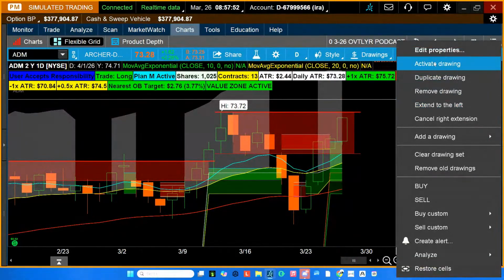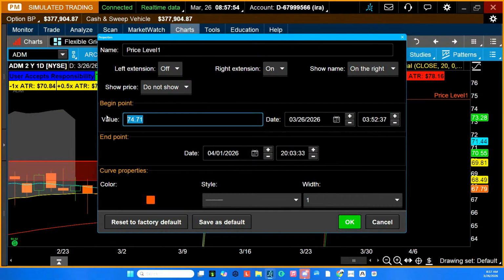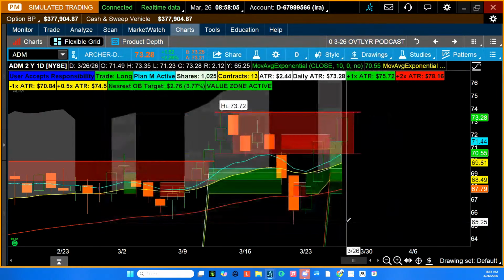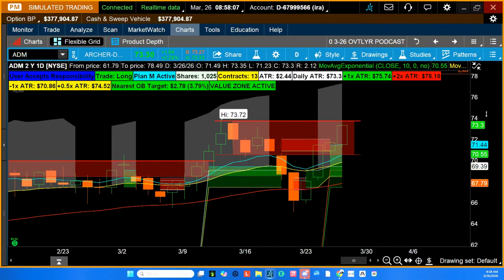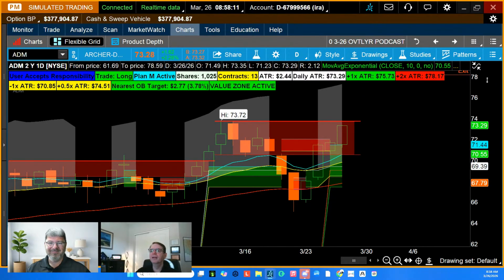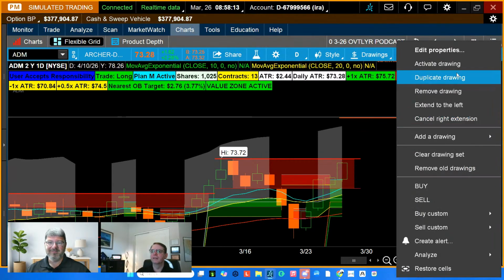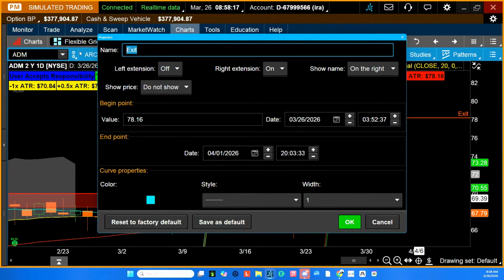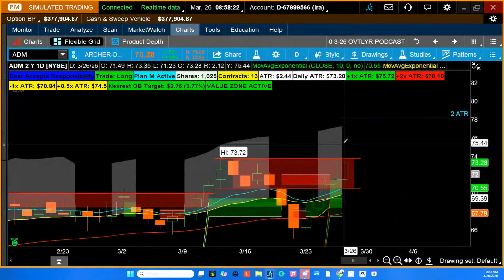Because this is red, I'm going to say the exit, 78.16. Done. Exit. Done. Oh, I'm sorry. See, this is where my color coding throws me off. So we're going to make that blue, and we'll say that's the 2 ATR instead. See, but just that fast, I can change it.